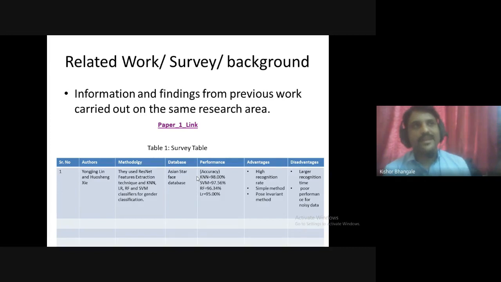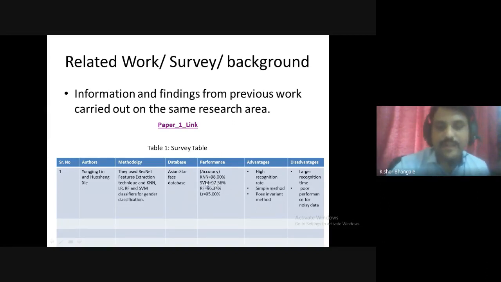Then we will put the advantages and disadvantages. You will come to know these by reading the paper. If they are getting good accuracy, they won't claim the highest accuracy, but they will say they are getting higher accuracy than the previous methods. So we can depict that it got higher recognition accuracy, their method is simple, and it is pose invariant. Then there might be some disadvantages. They may or may not mention them, so you need to find the disadvantages from the experimental results and discussion section.